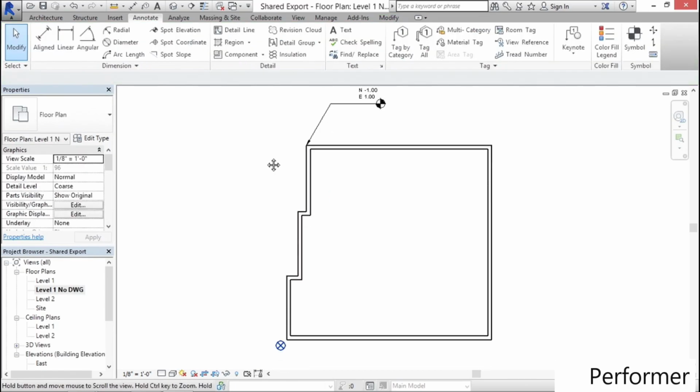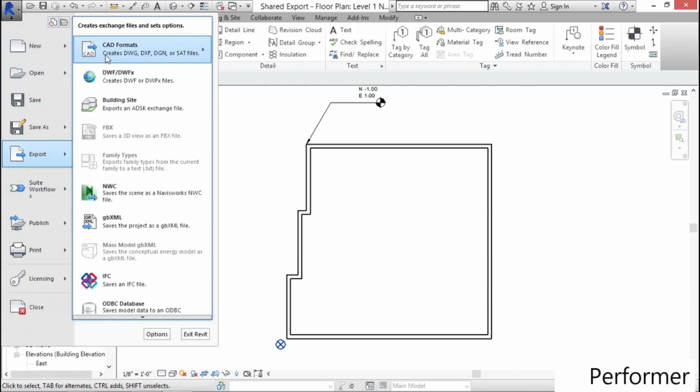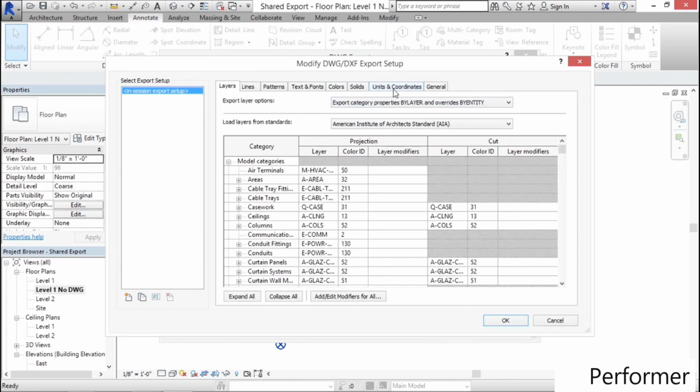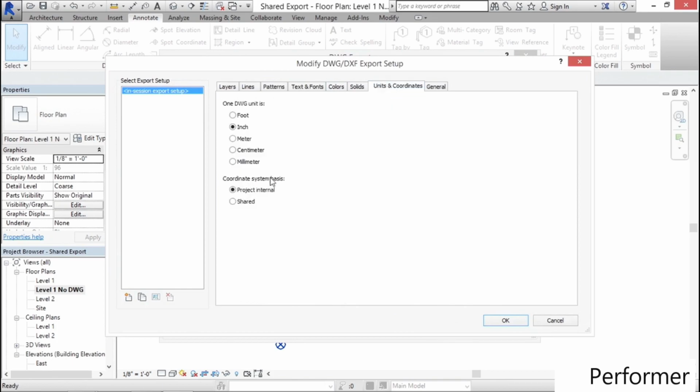So just how do we choose the option we want? Let's go back to the big R. Let's go to export, choose CAD formats, DWG, and let's click the small little browse button here to change the export setup settings. Under units and coordinates, you can see the coordinate system basis is either project internal, that's what we just saw was named relative, or shared. That's what we saw was named survey point. You pretty much always want to use shared, because shared is what you've gone to all the trouble of setting up throughout all the various lessons in this course. And so that's probably the coordinate system that's important to you and your project team.